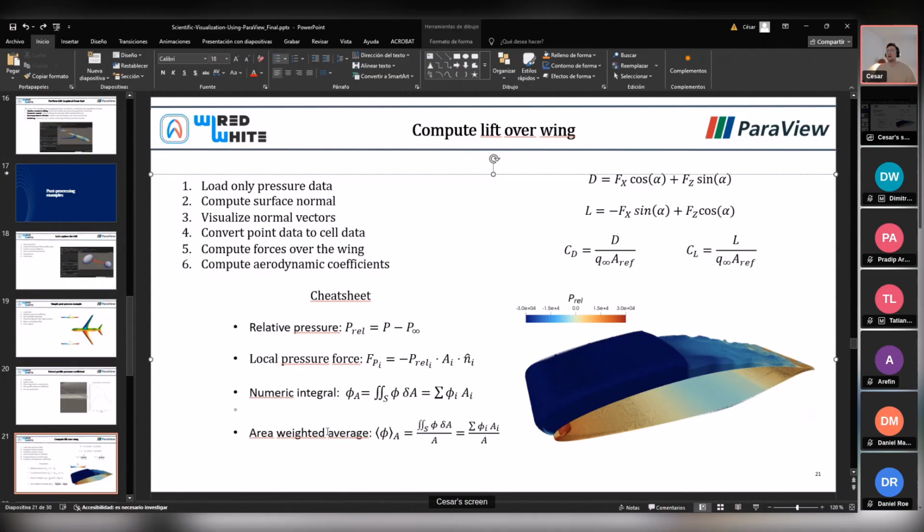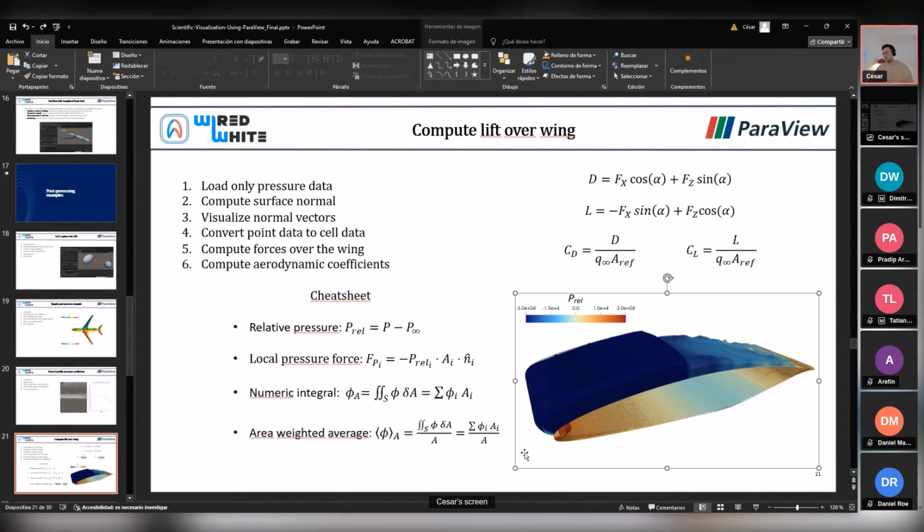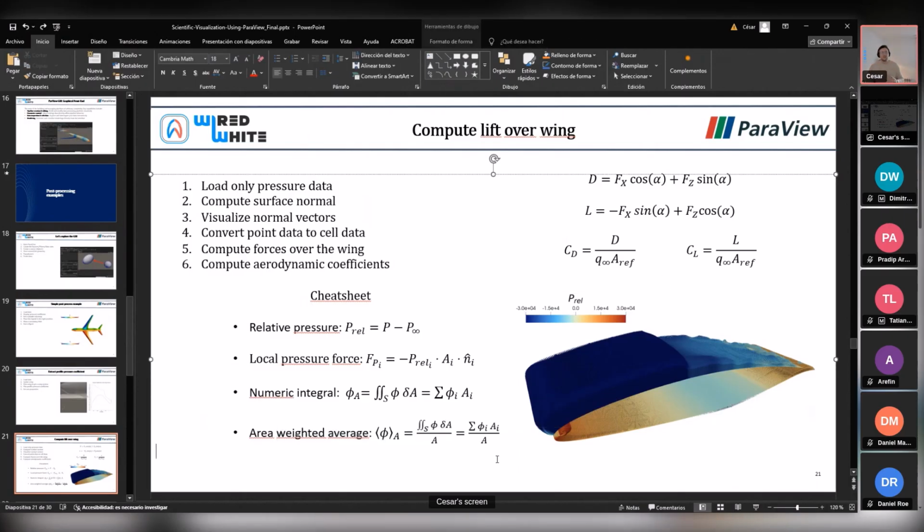filter. And why am I leaving this expression here too? Because as we will see later on, this is a very common source of confusion in ParaView users: in the integrate variables filter, there is an option which says, do you want to divide it over the area? And in this case, we don't want to, because we want to have this quantity.